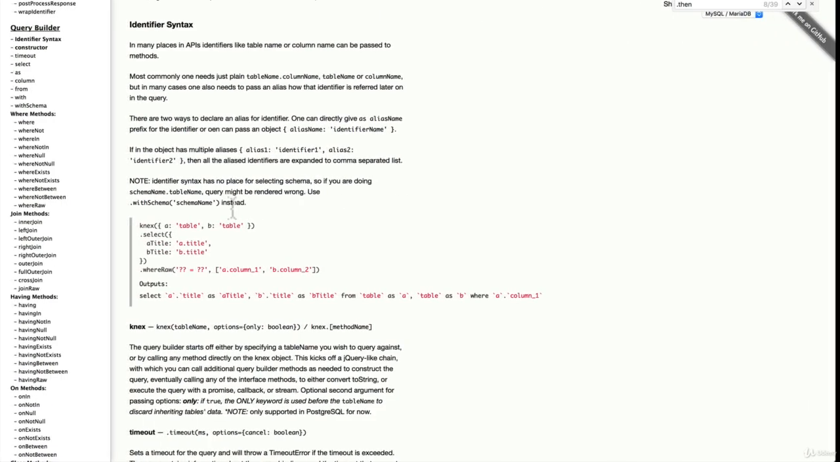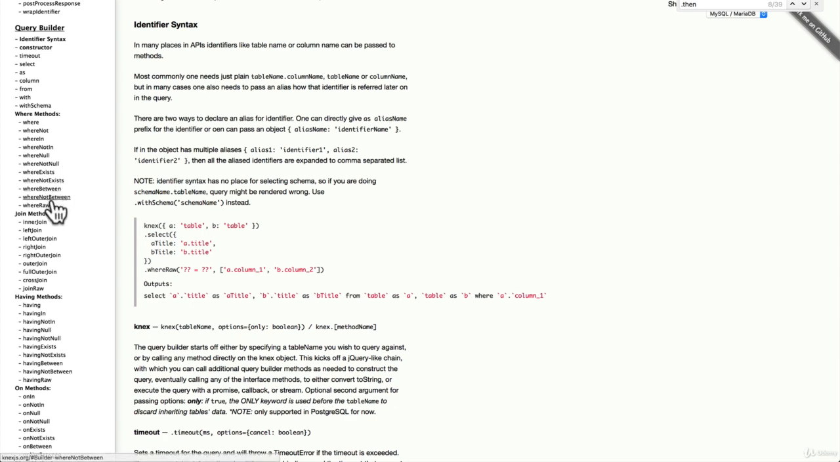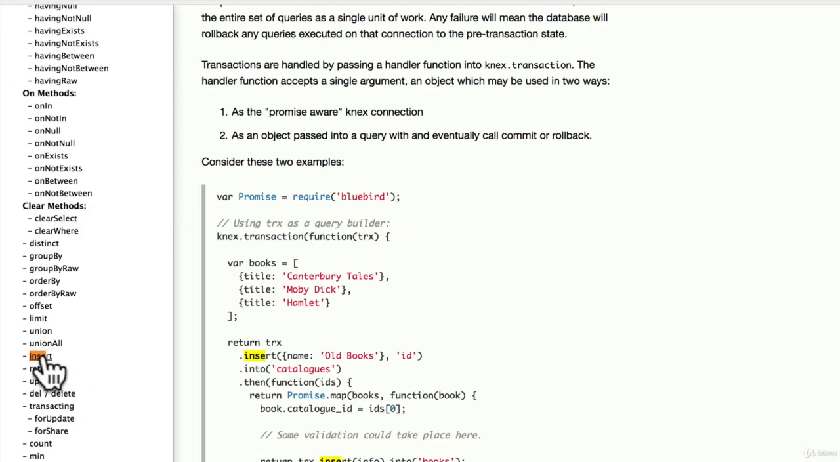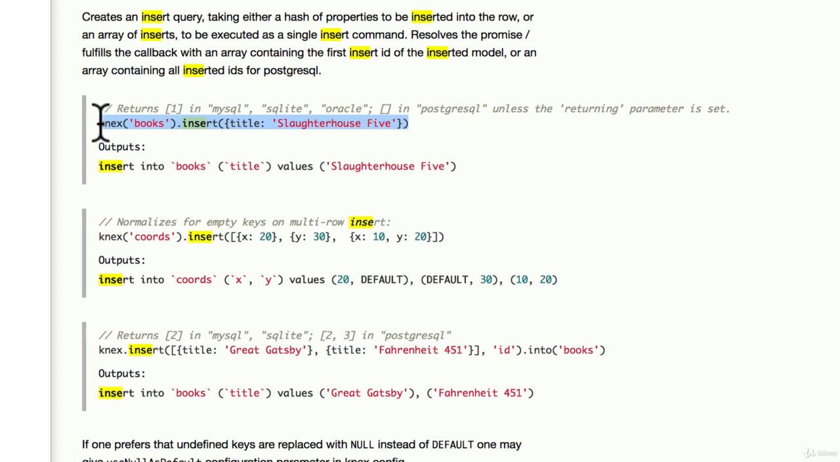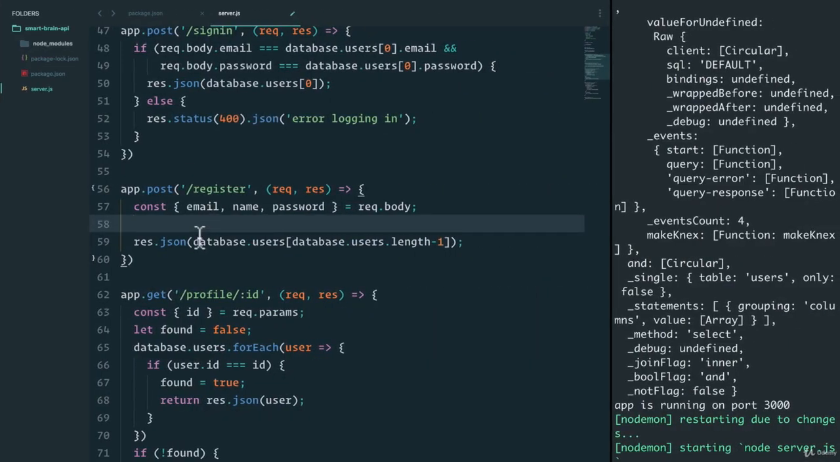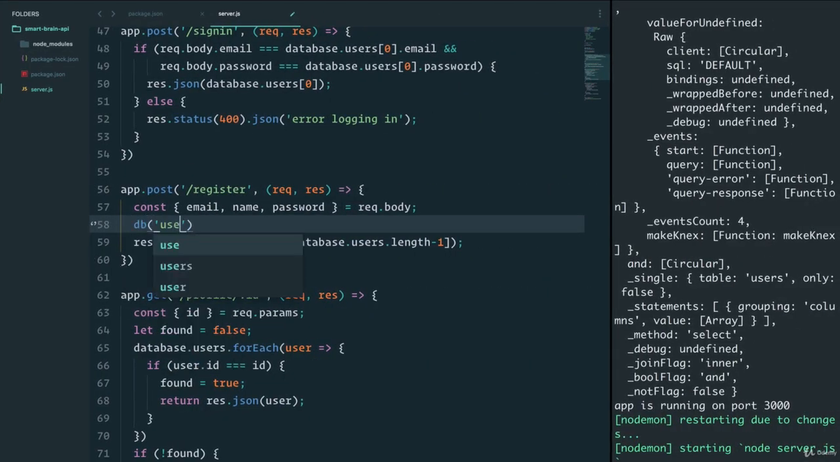Let's look at the Knex docs and see. We see clear methods, insert. All right, look at this great documentation. We can just find out exactly what we need. In order to insert something, we have the insert method with the data and what is going to get returned. We can just copy and paste this. Okay, so we can just do db into users. We want to insert, and it just reads so nicely.